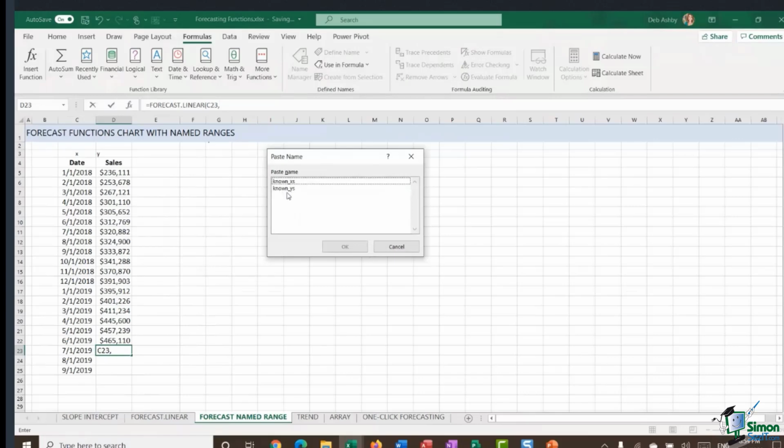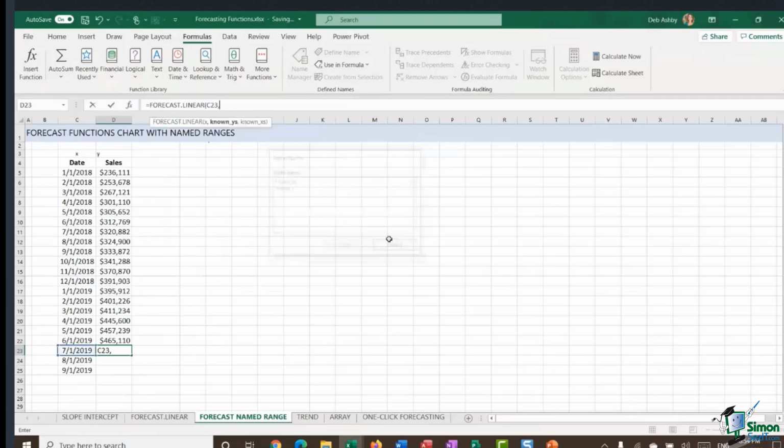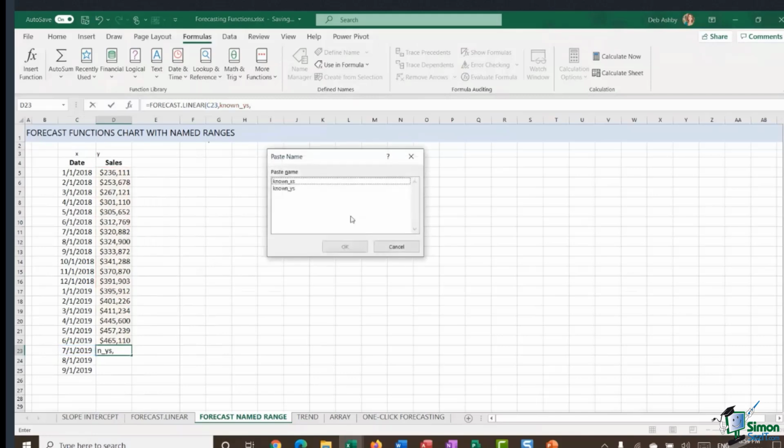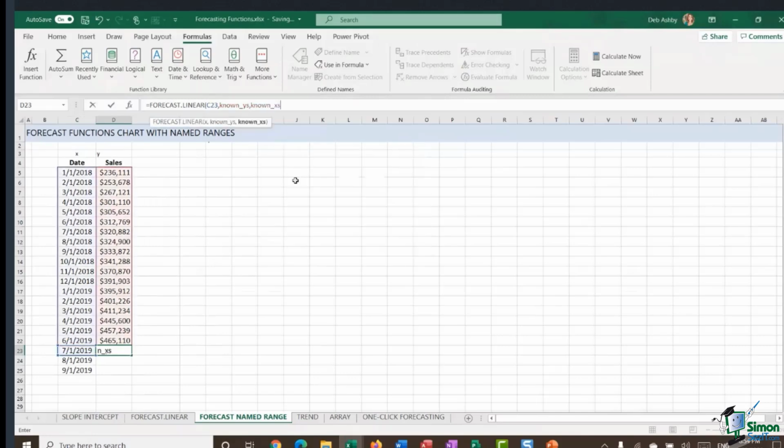So I need to select, I can't remember which one it was now, known_Y's, that's it. Let me pull those up again. Known_Y's, that's my range. Comma. I can now press F3 again, and I can utilize my known_X's named range. And as I said, you didn't have to call them that.